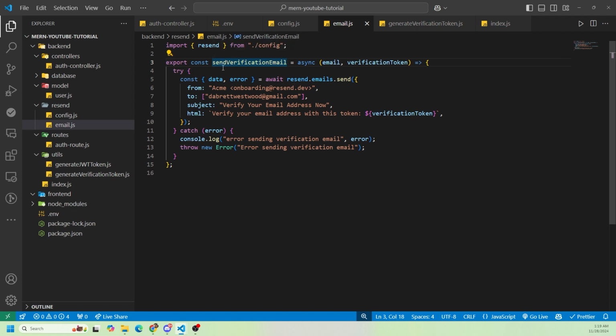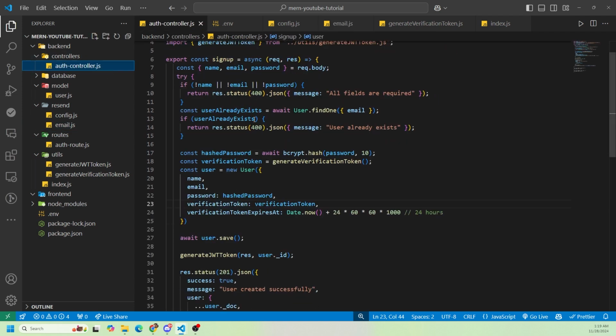Now let's call this. And where should we call this? Well, we should call this when they actually sign up for an account, which is the route handler we just created, right?